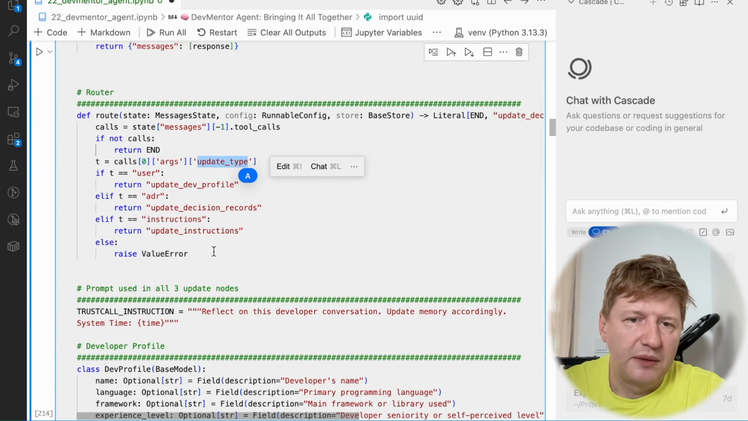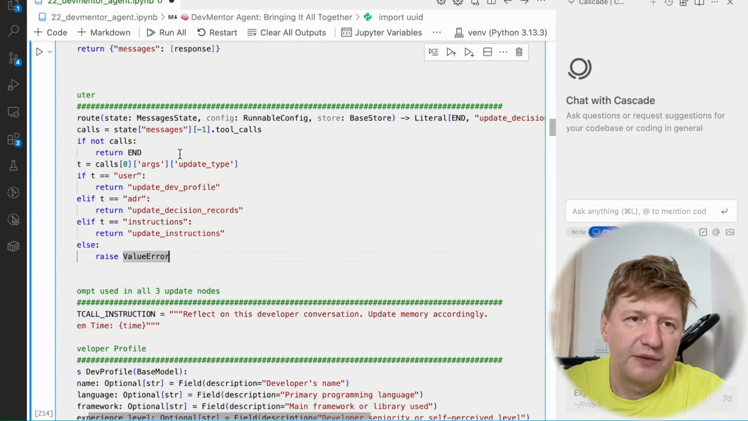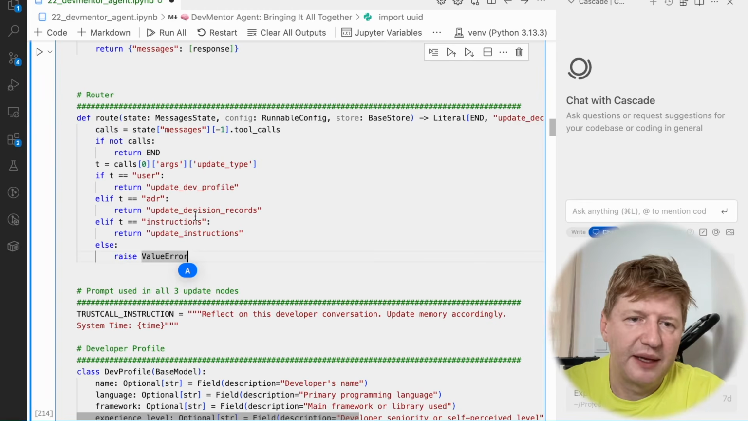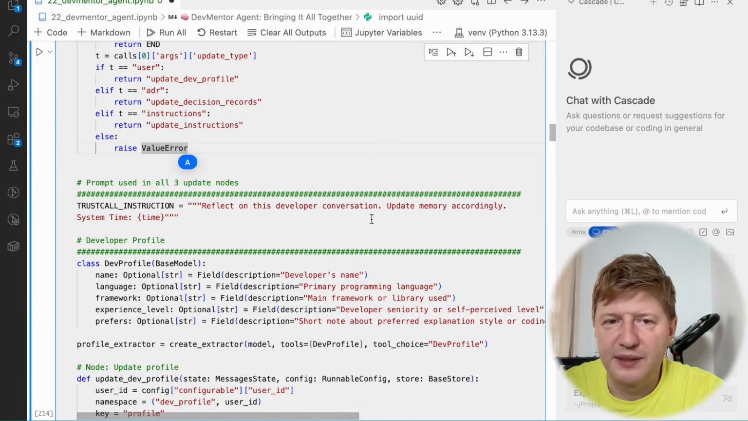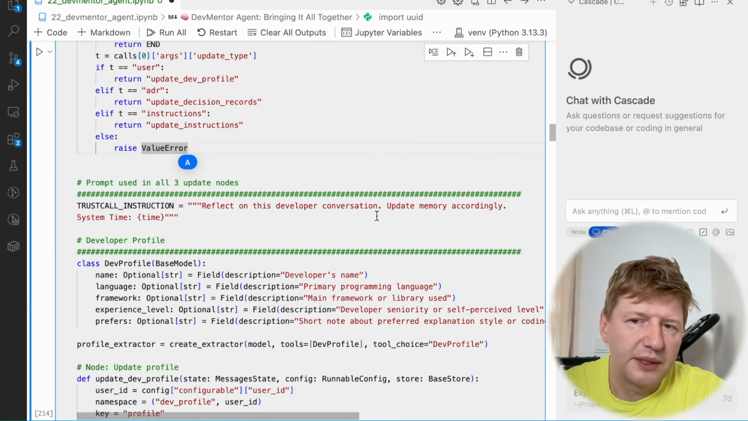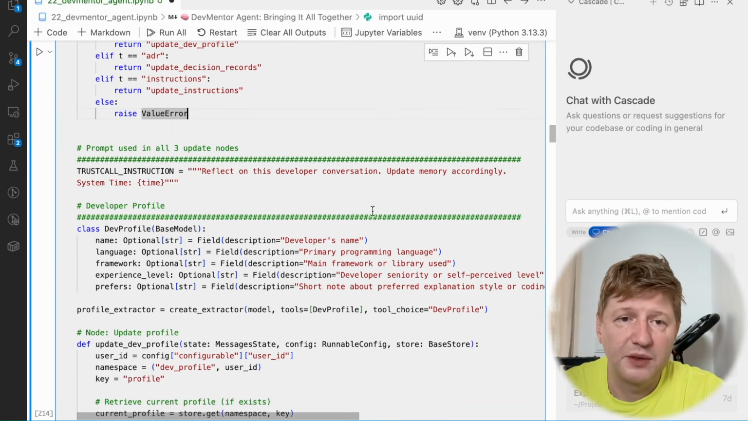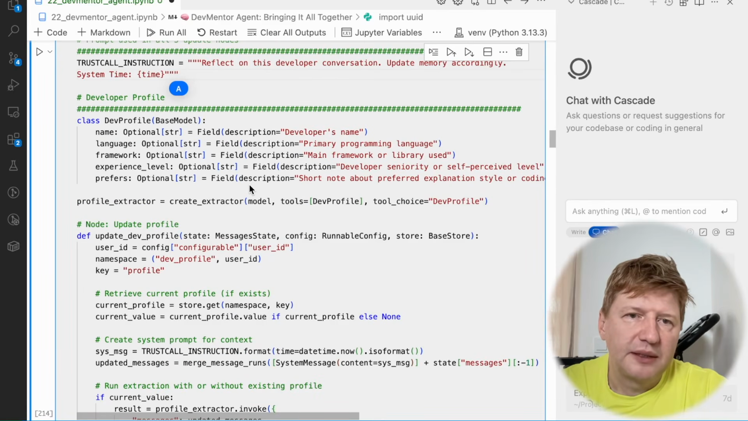And now we have our reasoning node. We do have a routing from it, and it's time to define our three nodes that will be responsible for updating different types of information. And again, as I said previously, we are going from the simplest to the more and more complex updates, but all three of them are sharing the same system message. All right, and the next node would be our profile, the easiest one, a single object.